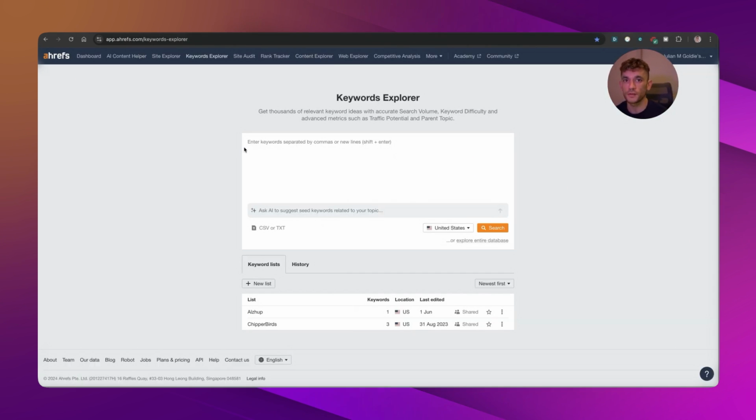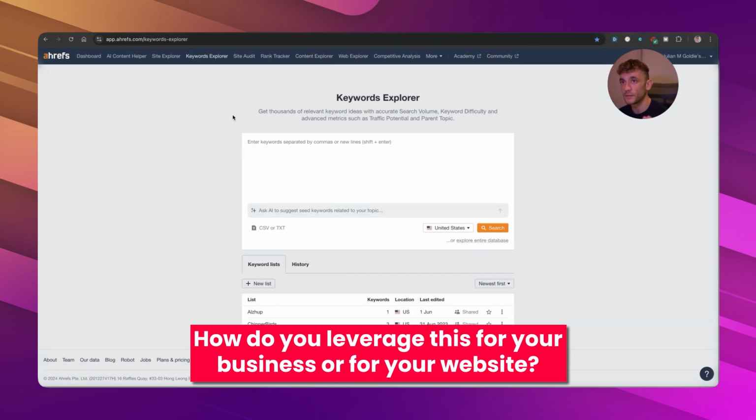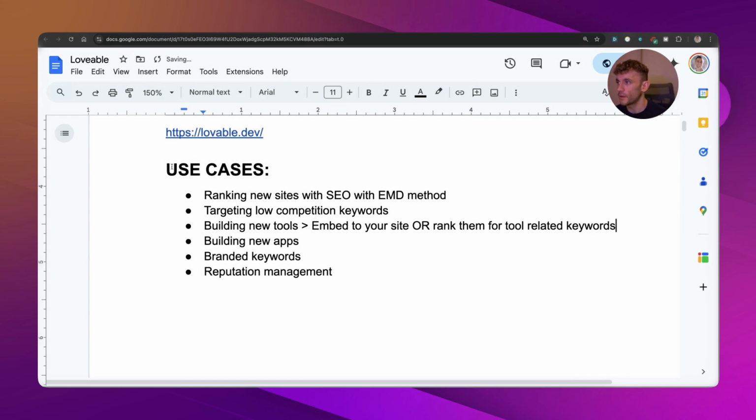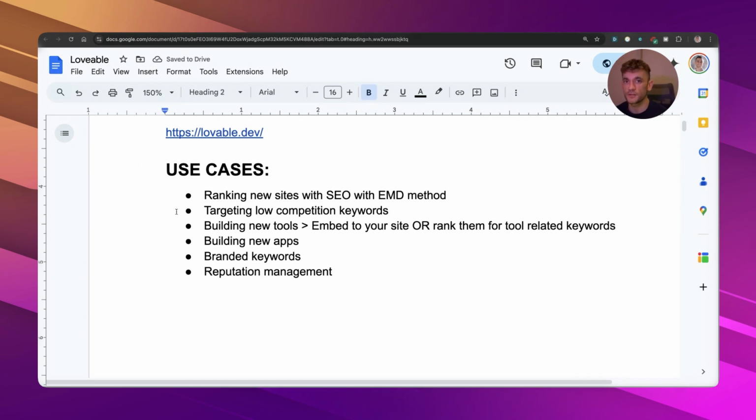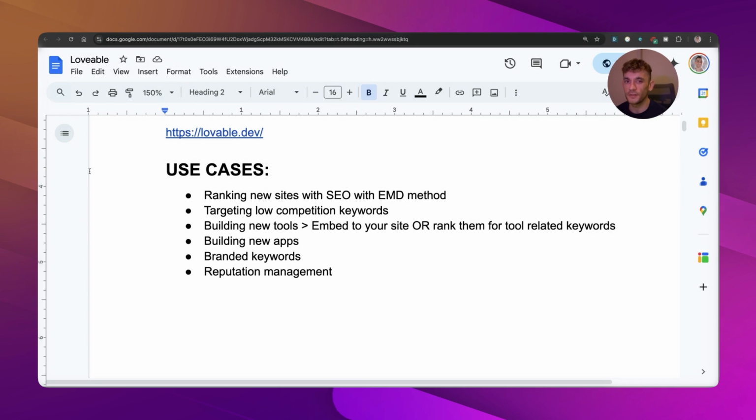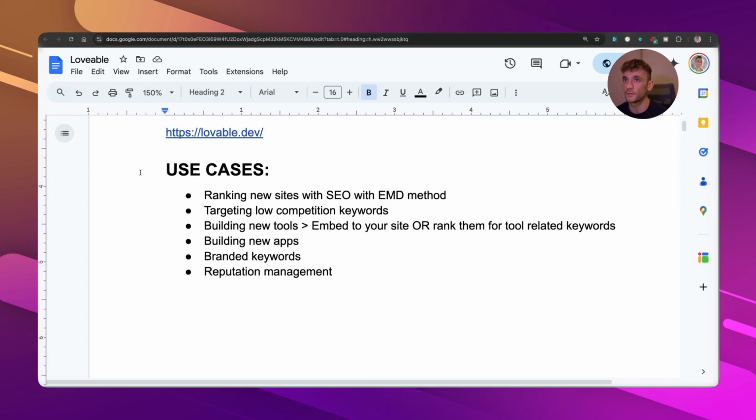Now, you might be wondering at this point, okay, how do you leverage this for your business or for your website? There are so many use cases here, right? Anything you can imagine, you can basically build now, as long as you keep it relatively simple. You don't want anything too complex.